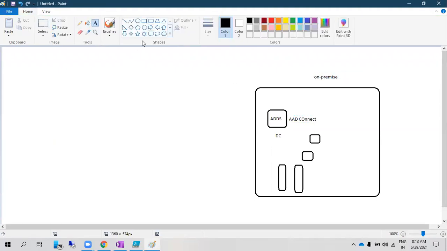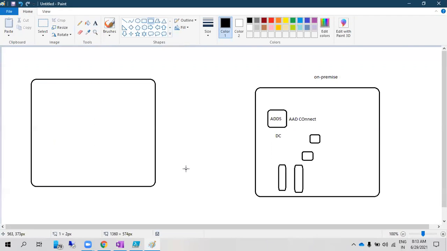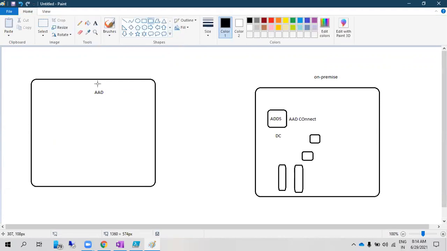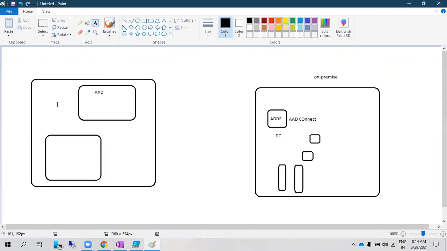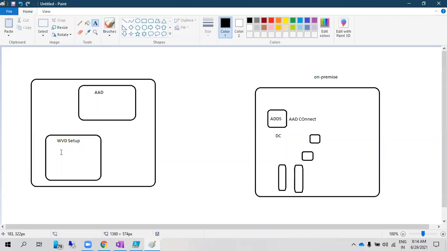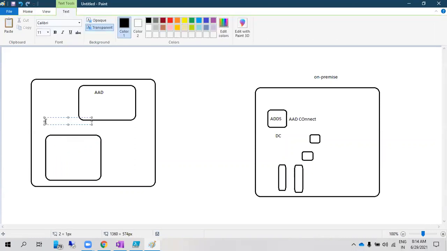Now you are setting up a cloud environment. So in the cloud, you have something called Azure AD. This is your Azure AD. And you also have a VNet, where your WVD is going to be set up. So when they say WVD setup, let's say WVD is the service here.